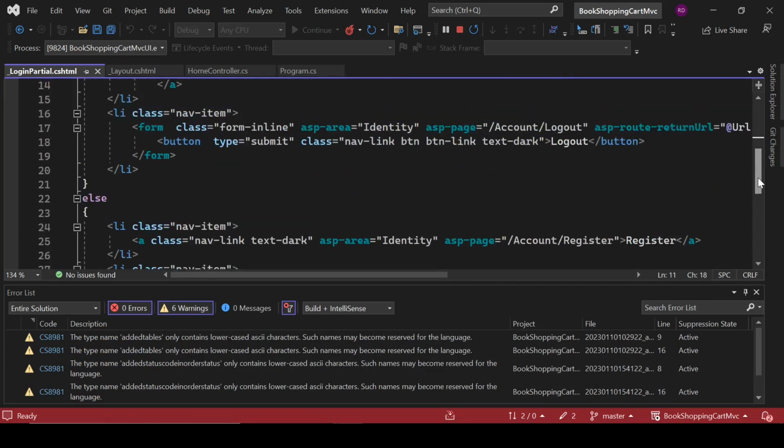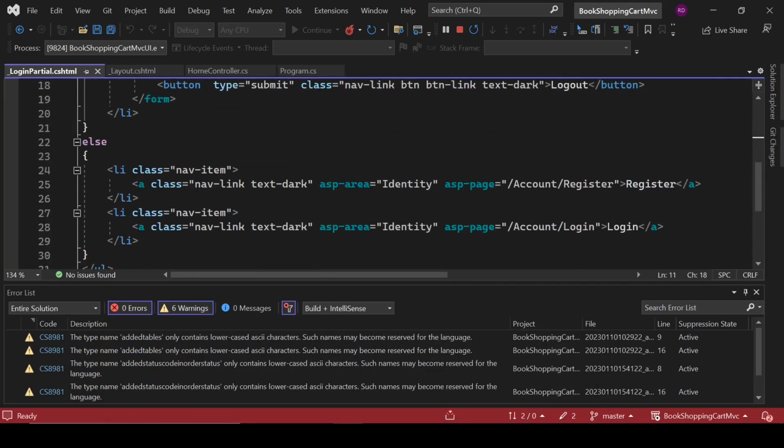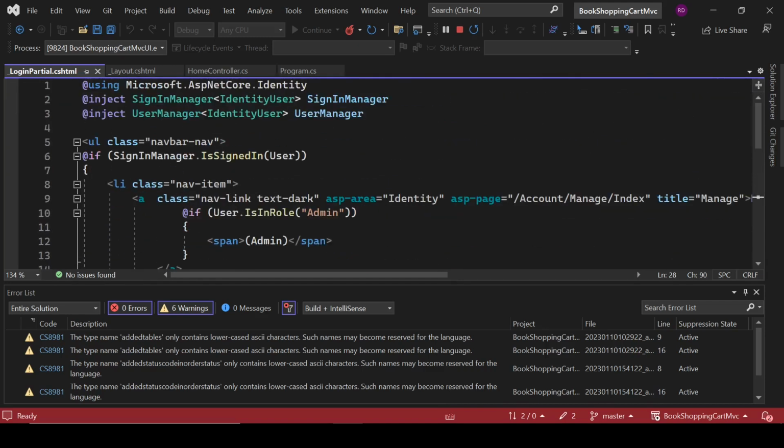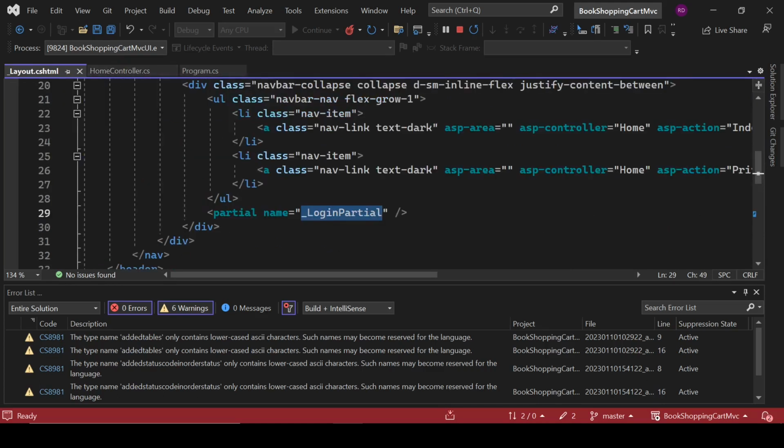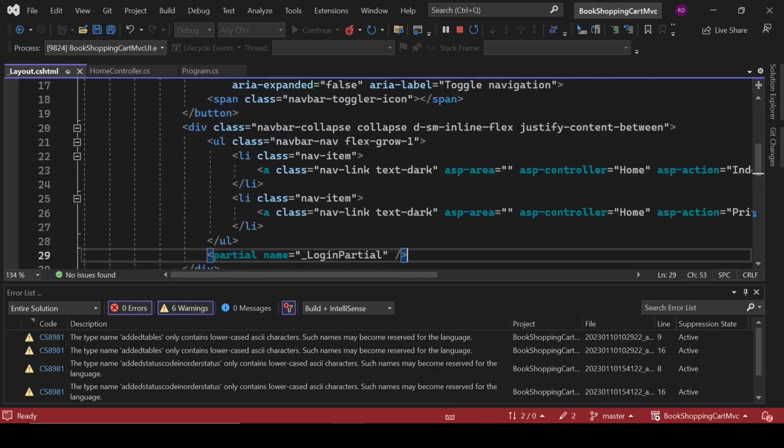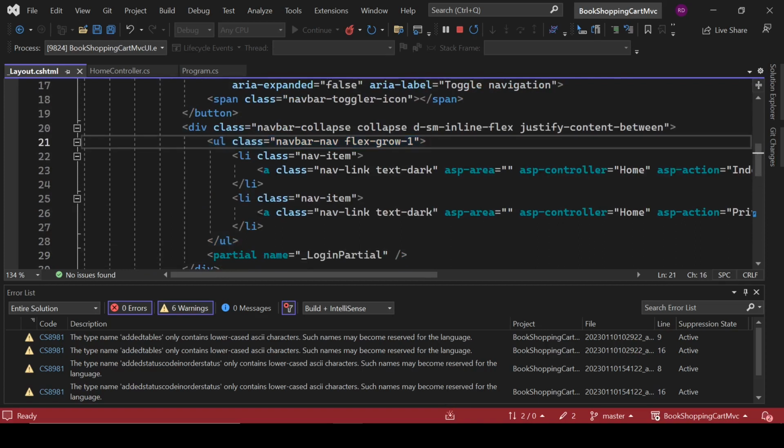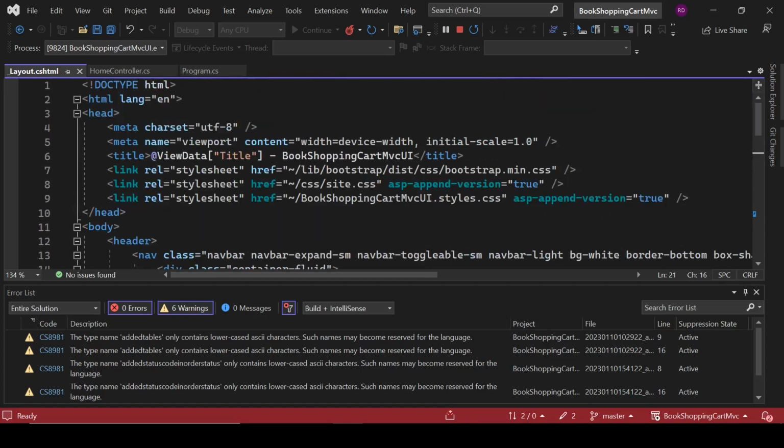And yeah, fine. So these are links here, register, login. Okay, so this partial page is defined here just below this UL guy. That is fine.